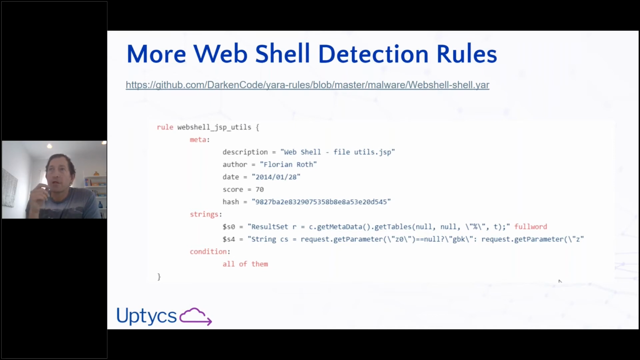It's fantastic. So this particular one, it's looking for certain code in here, the get metadata, get tables, request get parameters, and so on. You get the idea. A couple of ASCII strings here, and then the condition is that it's looking for all of them. And here's the link to that rule and a couple of other rules on GitHub, Neo23x0 YARA rules.